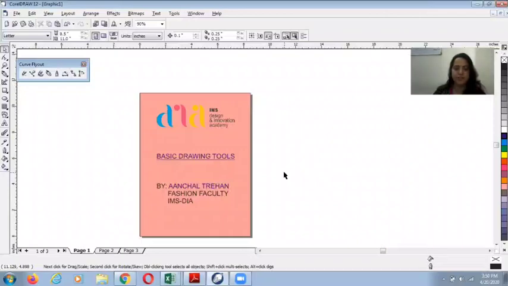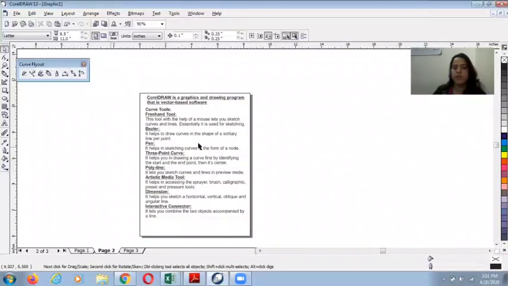Today I'm going to teach you the basic drawing tools used in CorelDRAW. CorelDRAW is a vector-based software which is used in graphics and as a drawing program for fashion illustrations. As you can see in the toolbox, the fourth tool is the curve tool, also known as drawing tool. The shortcut key for this is F5. When I click the arrow, you'll be able to see all the drawing tools here.